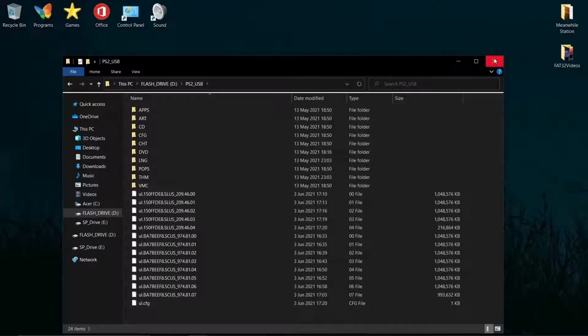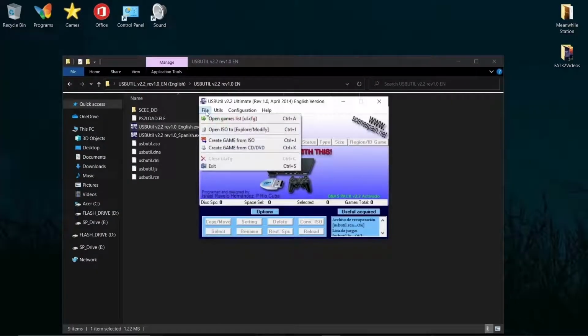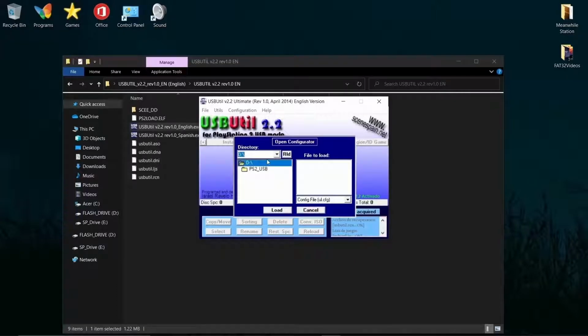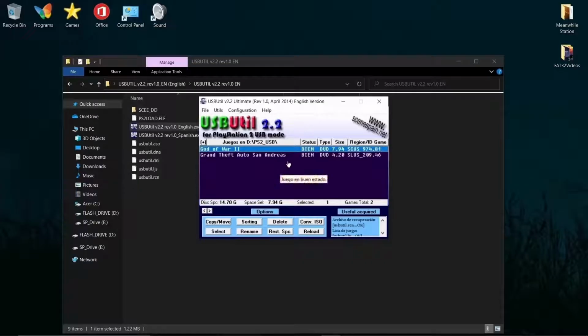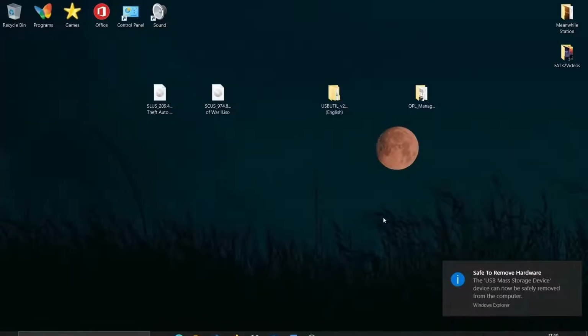Now close the window. Let's go again to USBUTIL. Go to File and click Open Game List. Go to our flash drive, which is the D drive. Double click PS2 USB and click UL.cfg. We can now see our two PS2 ISO games. You may delete them, rename them, or manage them whatever you want. Now close the USBUTIL and disconnect the USB flash drive.